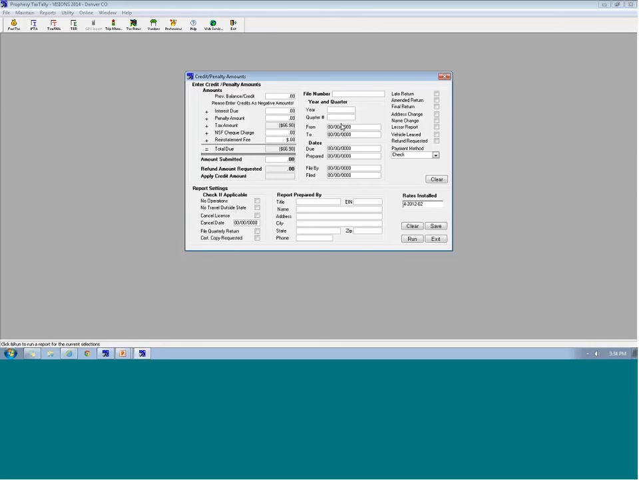I can type in the year, put in the quarter number, year and quarter number, or just the date range, due date, prepared date, file by date, file date. All this information can be filled in by you.